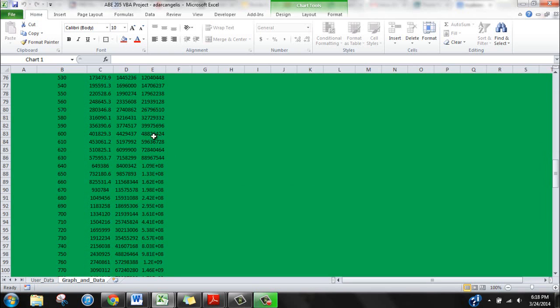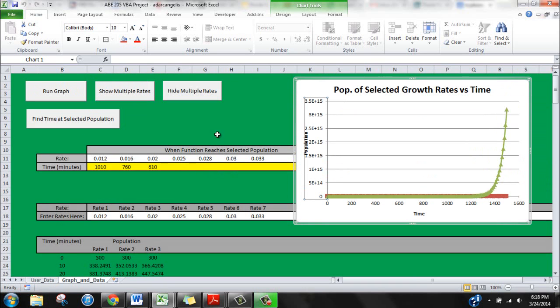So right here, in between both of these, it steps over and reaches 50 million. So it would tell the user at this time. This could be useful for a researcher who wanted to compare different rate constants and to see what would be most efficient, because they might want to yield a specific value of cells or bacteria in a certain amount of time.